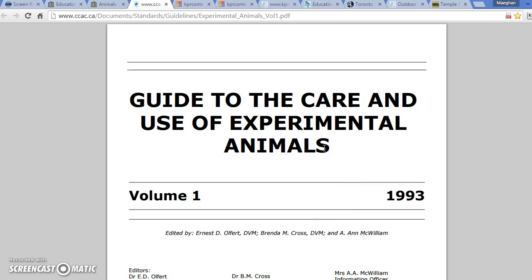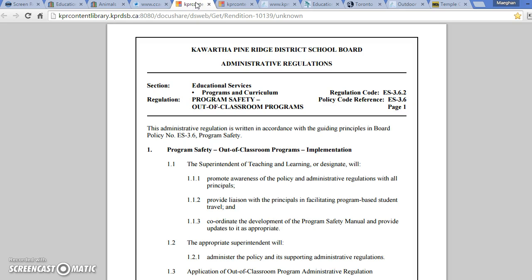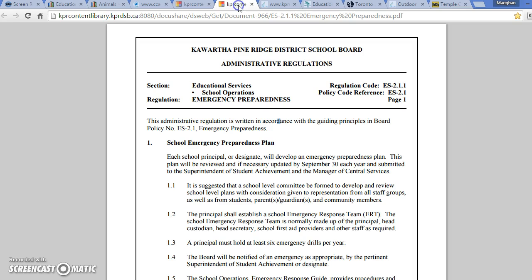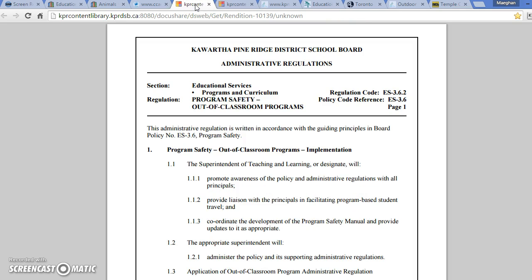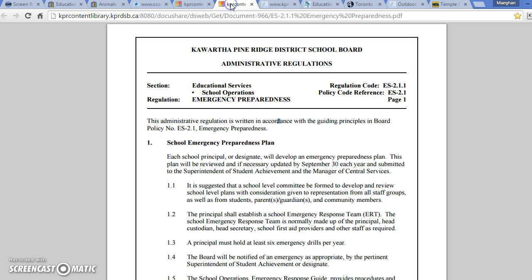From there, I asked what board you were looking at specifically, because all these rules and guidelines seem to be board specific. And you said you were in the Kawartha Pine Ridge District School Board. So the two documents that I found to support your research need were the Program Safety Out of Classroom Programs document and the Emergency Preparedness document. Again, both of these documents really just reiterated that health and safety is the responsibility of the principal.